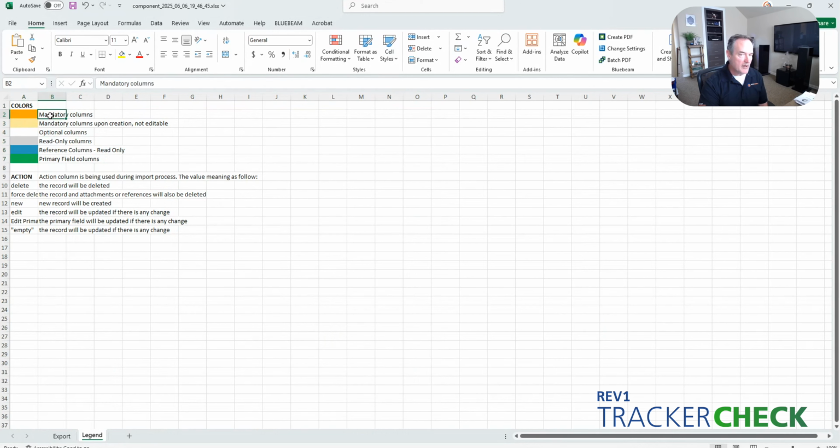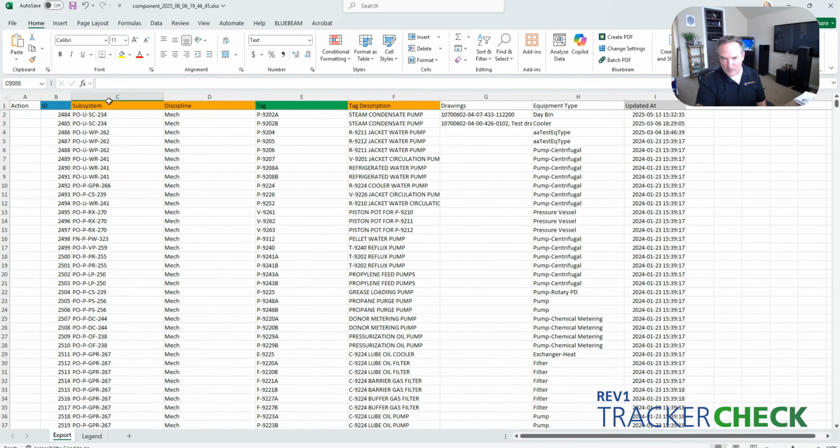So orange are going to be mandatory columns. Bare minimum, you need to populate data in those orange columns. And then you've got blue, which are reference, and then orange primary. Some of them are just read only. So as long as you're populating the orange columns and then you import the data back in, you're good to go. Everything else is nice to have information.